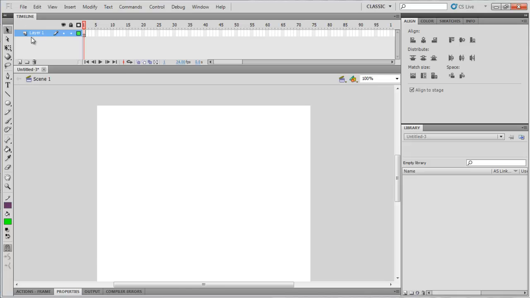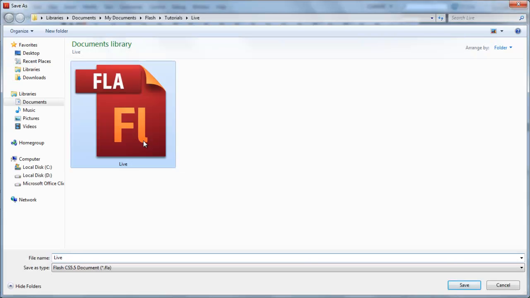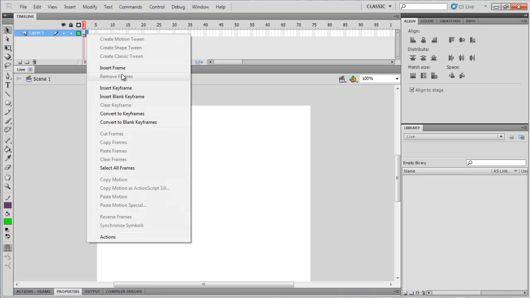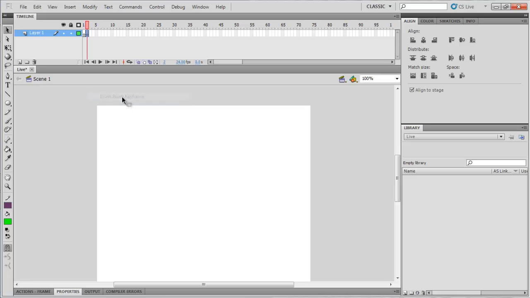We're going to need to actually save this first, so let's save that. And we need to create some code behind this, so we need to have a way of controlling this movie so we can tell it what to do. And the first thing I'm going to do is add a second frame to this movie by right-clicking on that second frame and inserting a blank keyframe.